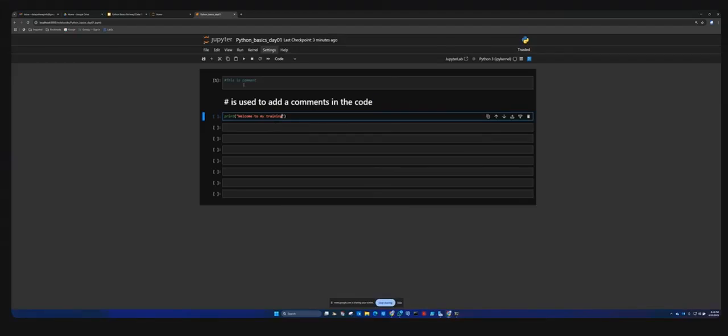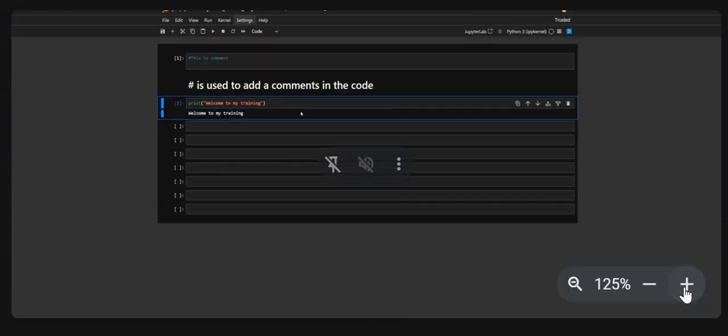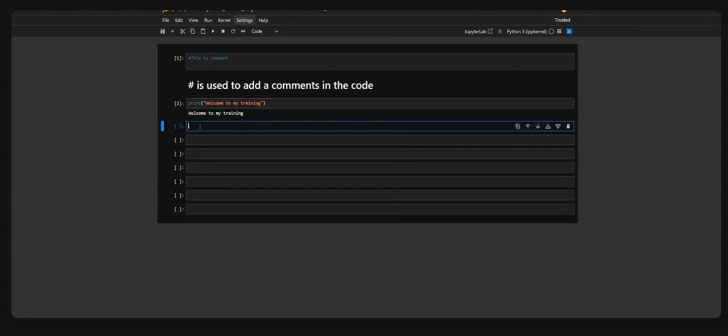Training. Okay, and how do you print? You can press Control+Enter to execute, and whatever you have put in the code, it will display in the display area. Okay, this is one.